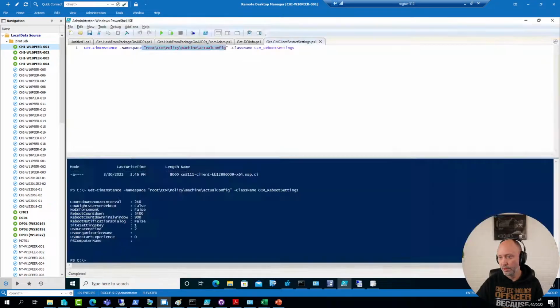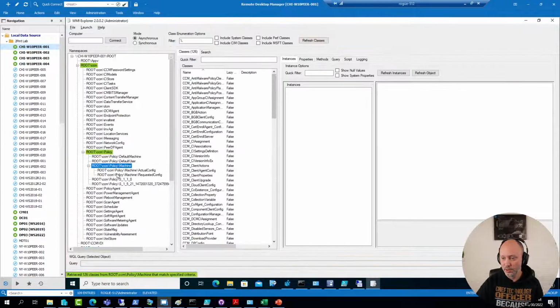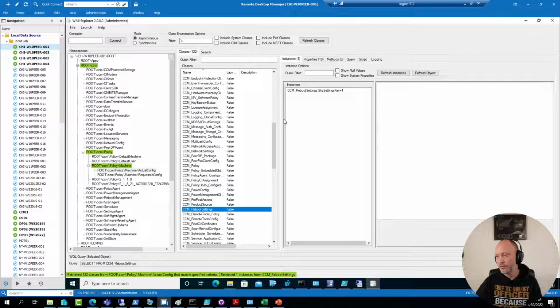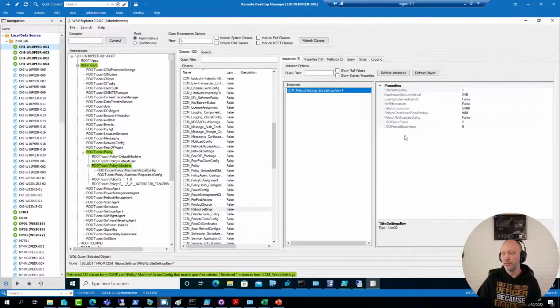I was looking at the actual config, and I was looking at the reboot settings here. So just different ways to see the same type of information. That can be helpful in troubleshooting as well. Yeah, so I hope that helps.